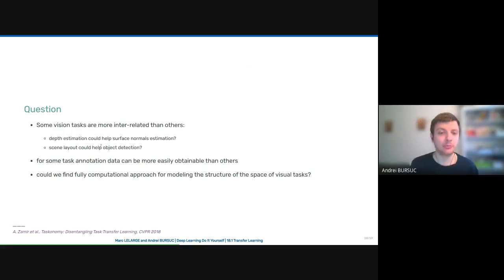And the whole point here of looking into task transfer learning is that for some tasks, the annotation or the data can be more easily obtainable than for others. So, for example, in depth estimation, we can use a 3D sensor or a Kinect to give us the training data cheaply, and we can train our network on this data, and then we can fine tune it on some other tasks for which we don't have much data.